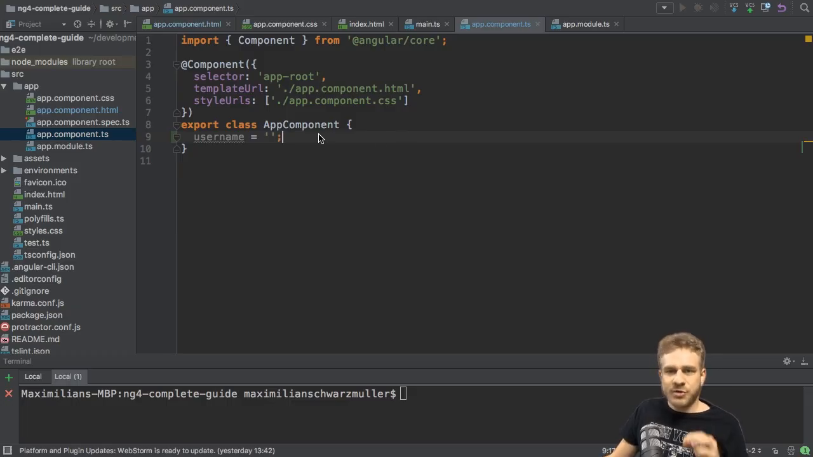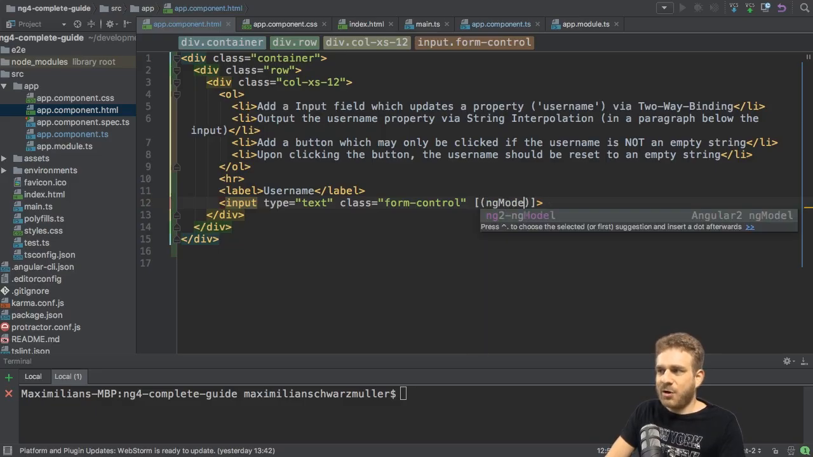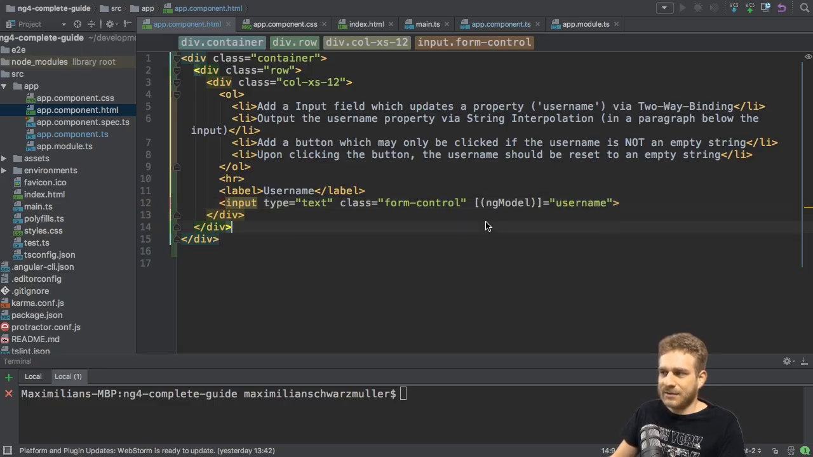Now we learned that we can use two-way binding to bind to this. So on my input here, I'll add two-way binding by adding square brackets and then parentheses. This is the two-way binding syntax, and then ngModel. Now with that added, I can bind to my username like this.